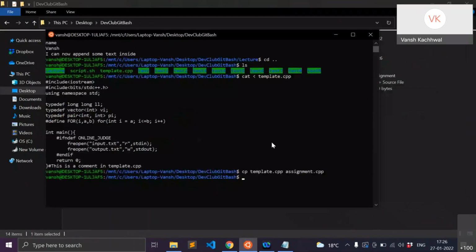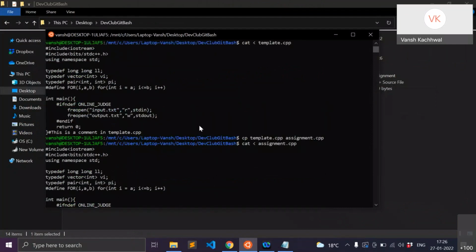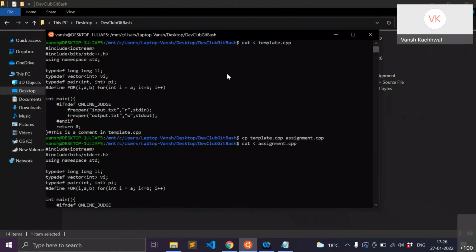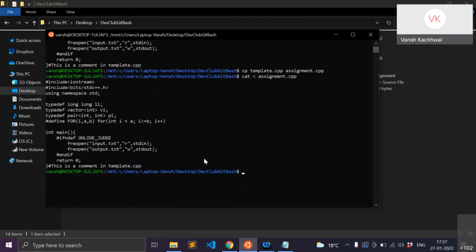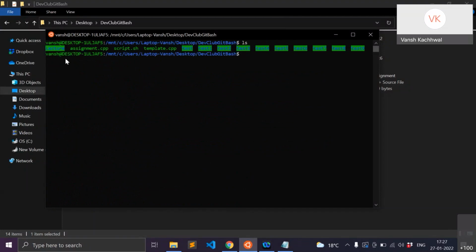Now if I see the contents of that file using the cat command, so cat assignment.cpp, you'll see that it's the same content as that of template.cpp. So what this cp command has done, it has actually copied the content of this template file and pasted it in the assignment file. So that's how the cp command is used. Now let's actually do a thing. I actually now want to copy this whole folder.